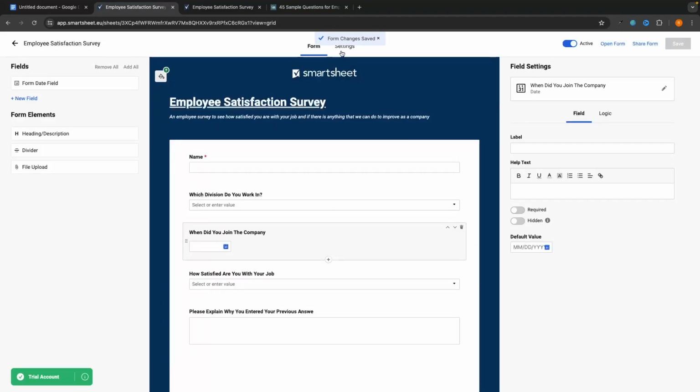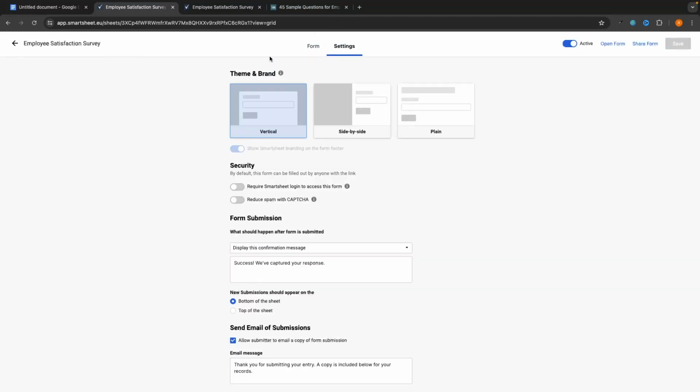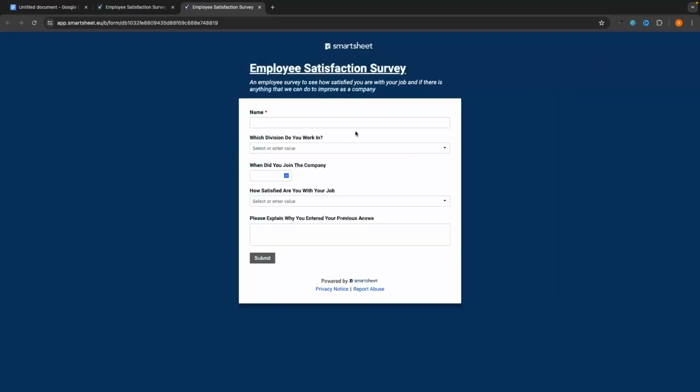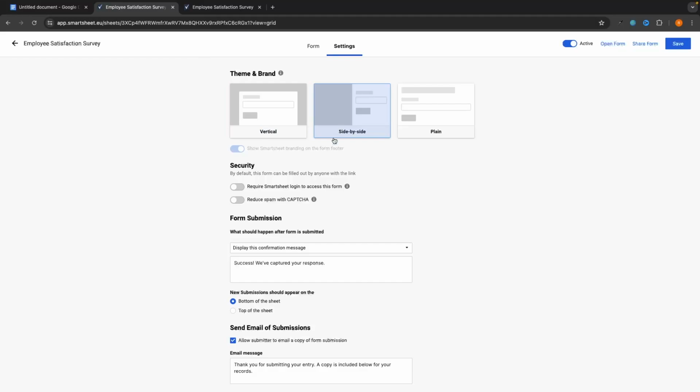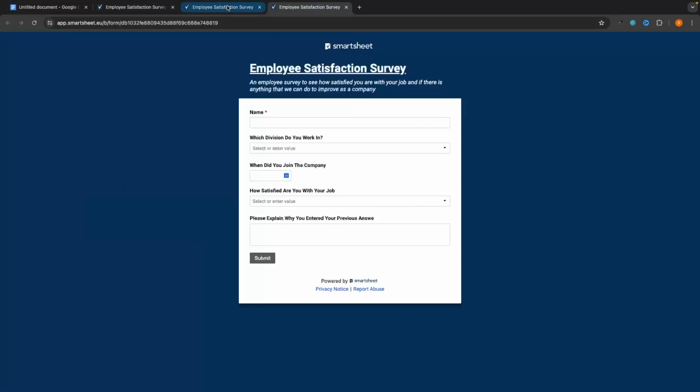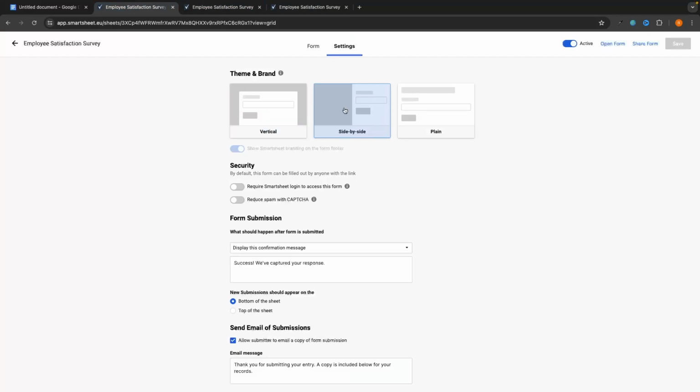And what we can also do is go over to settings right here, and we can choose the settings and how this survey is going to look. So just to show you how this looks, let's just close both of these down. If I open the form right now, the form is going to look like this. Alternatively, we can switch this to side by side. And if I save and open the form, it's going to look like this. So as you can see, the layout is different.